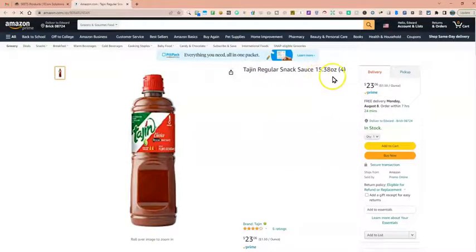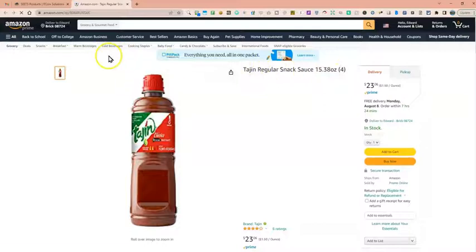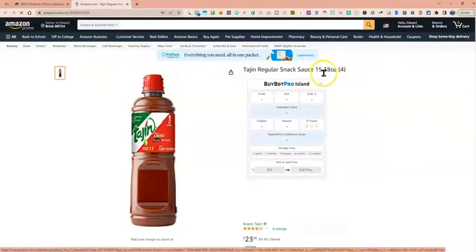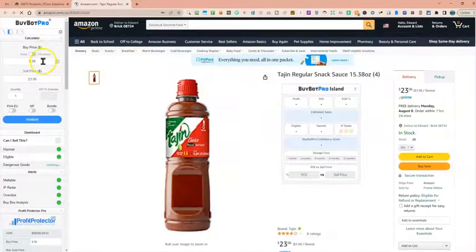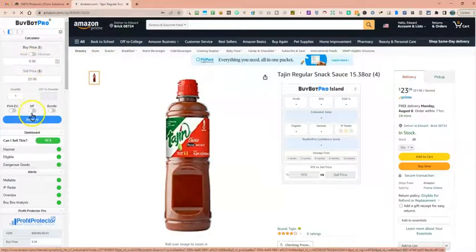No, this is not going to be profitable. Well, at least I don't think so. The problem is this is almost a pound, and there's four of them, so it's going to get you some shipping charges. Again, it has 9.56 because I already looked at it.